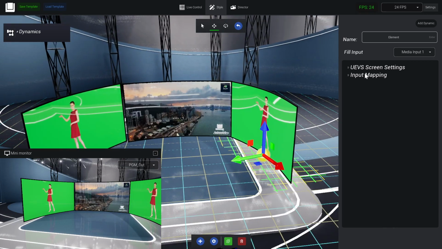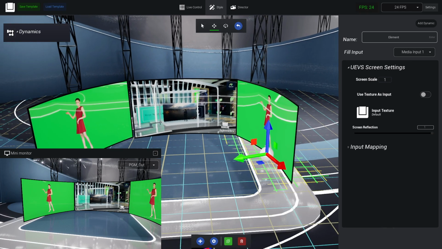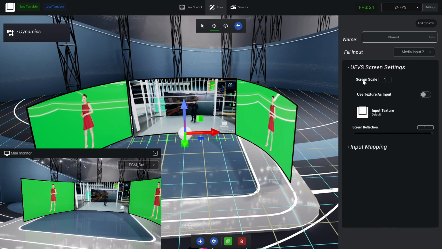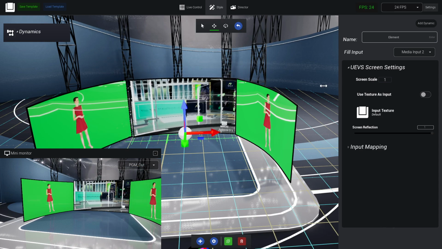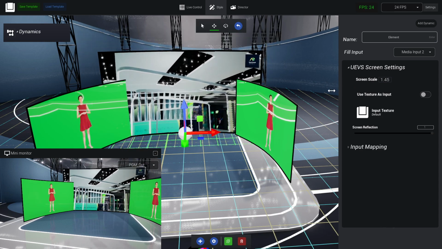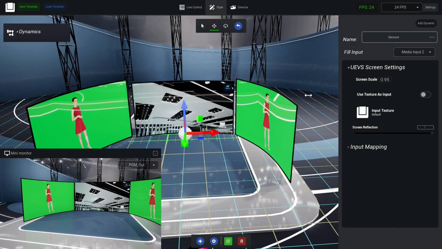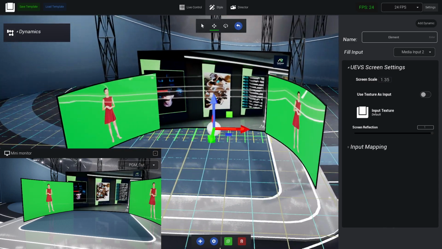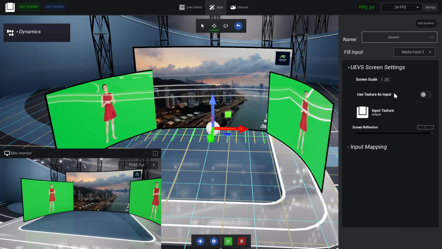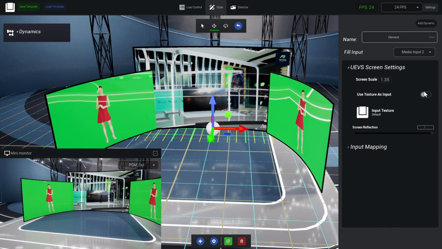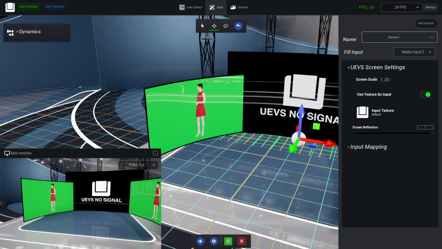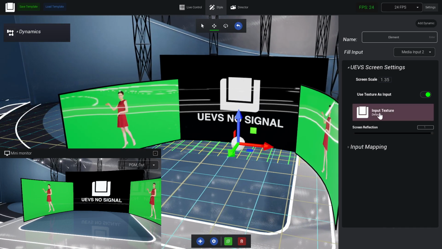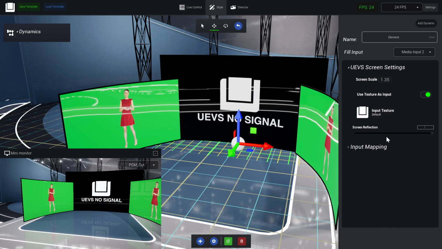Now here we have the screen settings. Here we have the screen scale, and we can set the scale. The scale, as you can see, is not uniform because the screen has its own aspect ratio, which is 16 by 9. Here we have use texture as input. If I enable this, you will see that the input of our screen will stop. This will allow us to load an image texture into our screen.